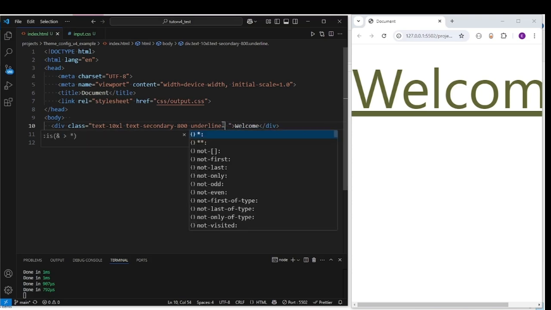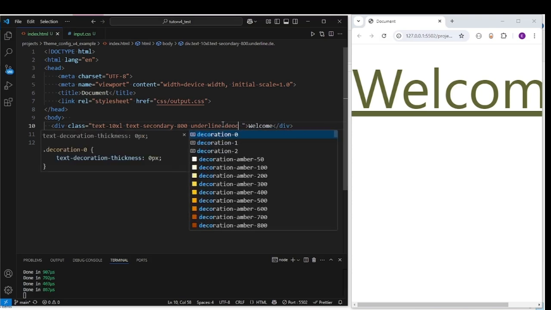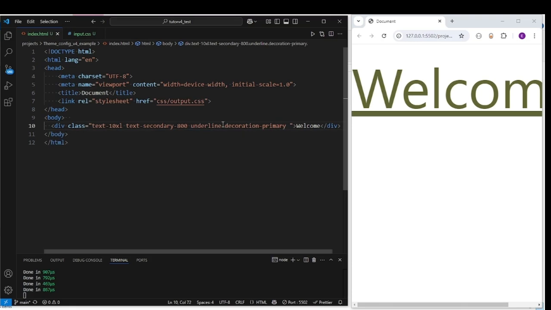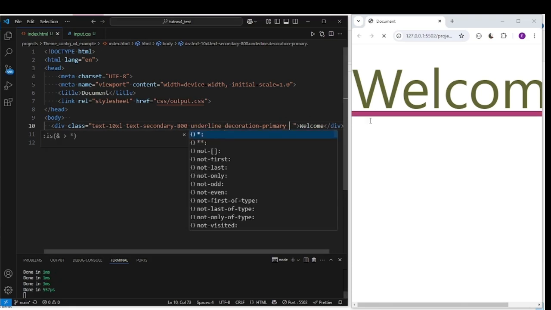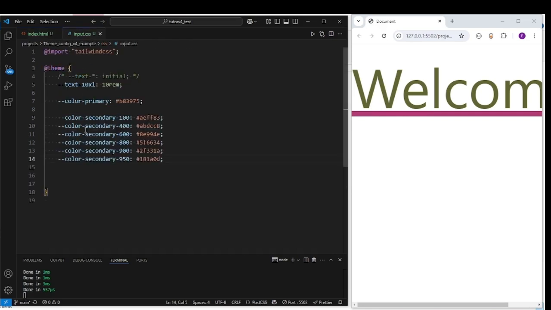If you want to change the text color, you can say decoration. Let's change it to primary color, primary, and that will change the primary color to this color as defined in our theme variable.